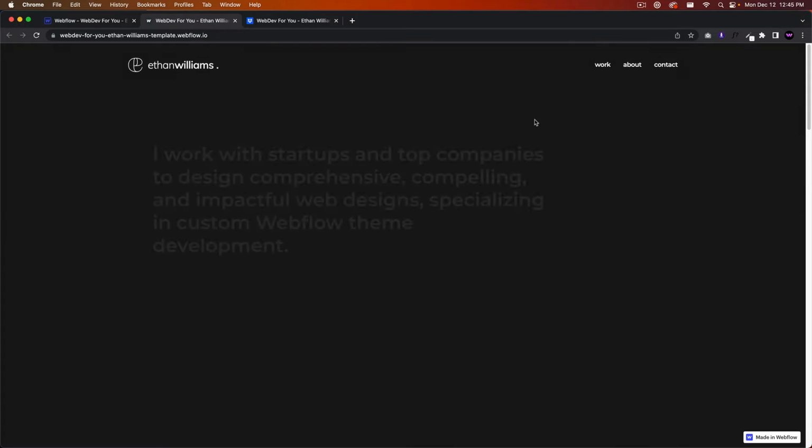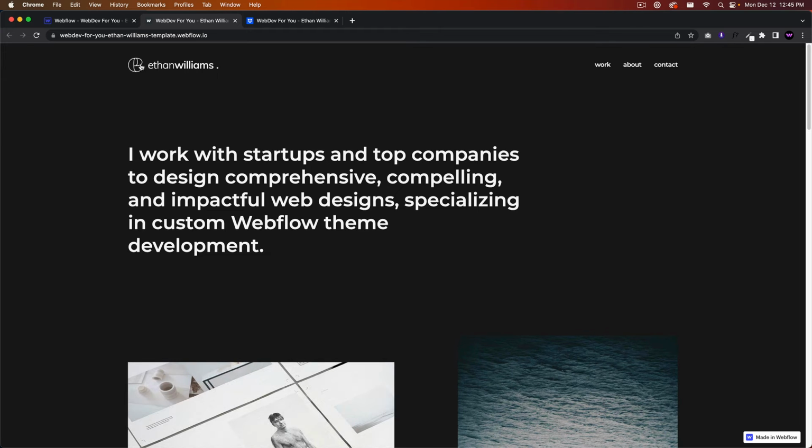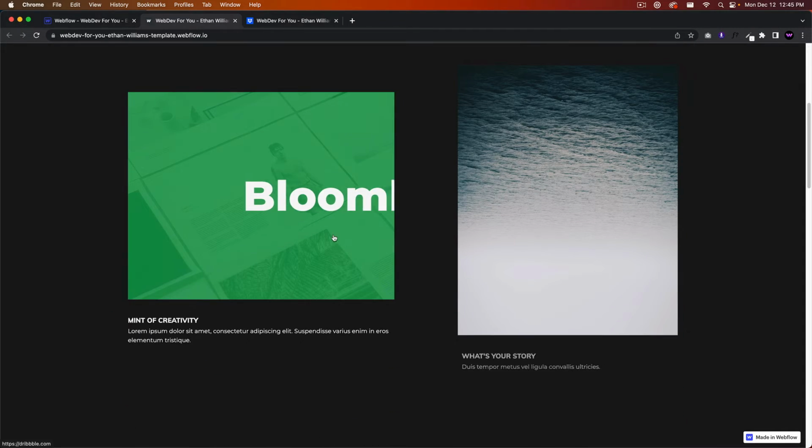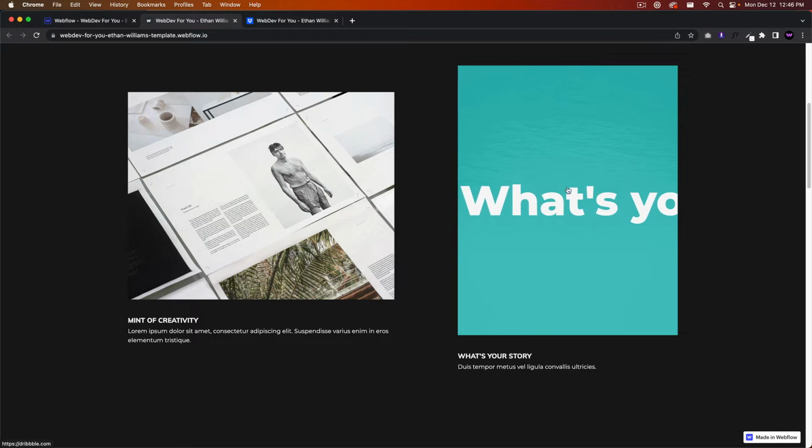So I'll just run through the template really quick. I'll refresh here. Initially, we have some animation at the beginning. We have the brand logo here. We have the work page, the about, and the contact page. We have this nice heading paragraph that you can replace with any text. And then we have the project. So here we have the Bloomberg project, or whatever project you want to add here.